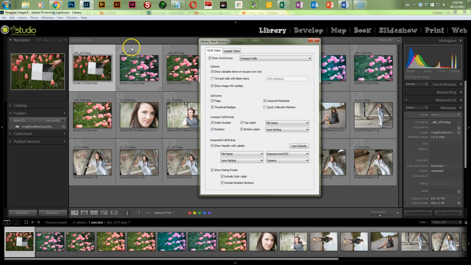See, once I scroll over a cell, the clickable items appear. Now if I were to go back and uncheck the Show Clickable Items on Mouse Over Only box, you can now see all of the icons available to us with the current options we have selected, and that's the way I like it.